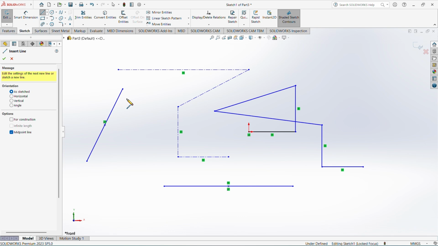So, at the end, quick recap: line, basic geometry; center line, reference and symmetry; midpoint line, fast symmetric sketching.